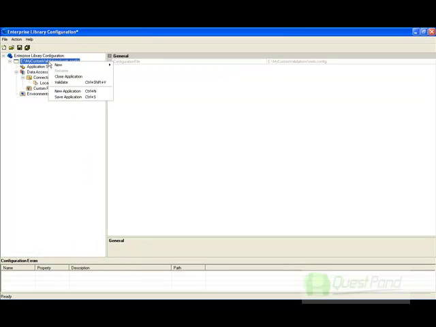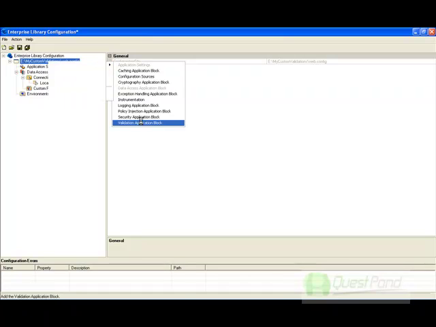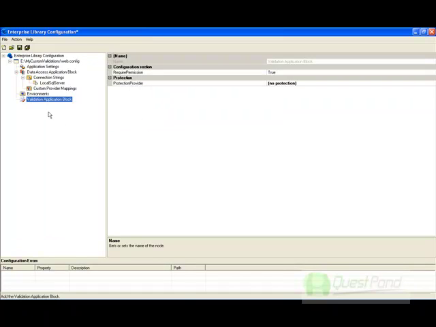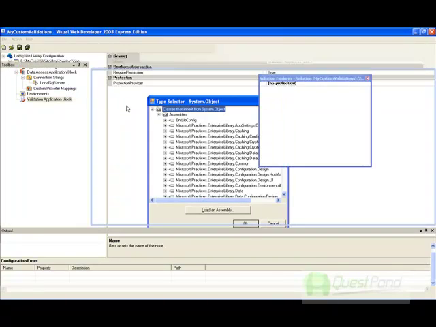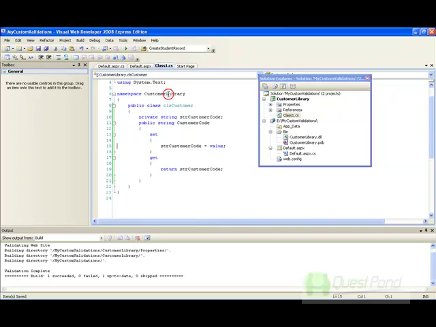What I'll do is add a new Validation Application Block. You can see that once you add a new Validation Application Block, it pops up a tree node. Now you need to add the type. The type is nothing but the class on which you need to do the validation. Over here, my class is the customer library namespace, which has the CLS customer class. So I'll just browse.